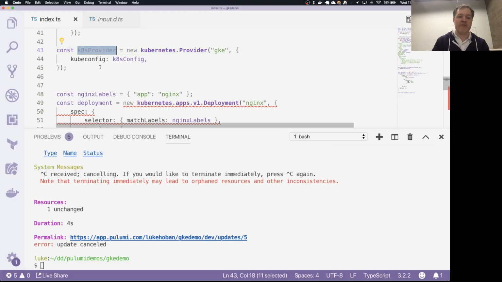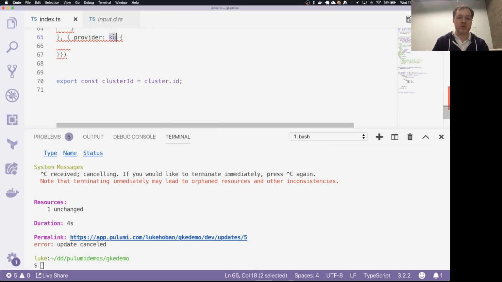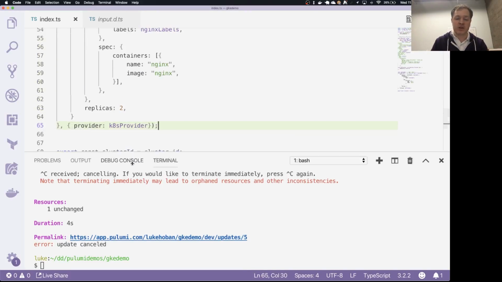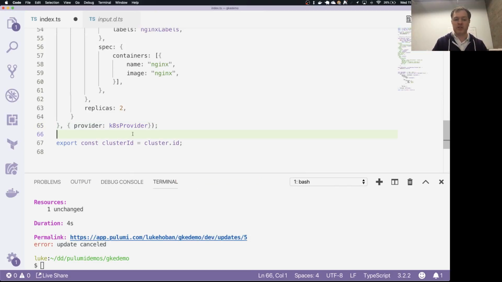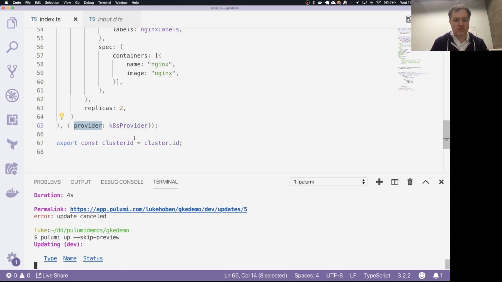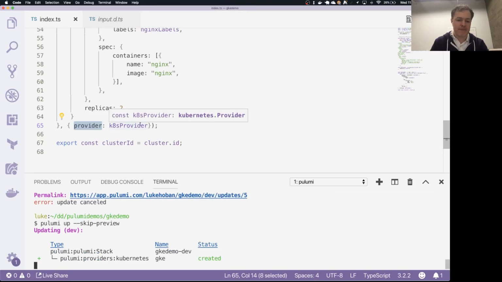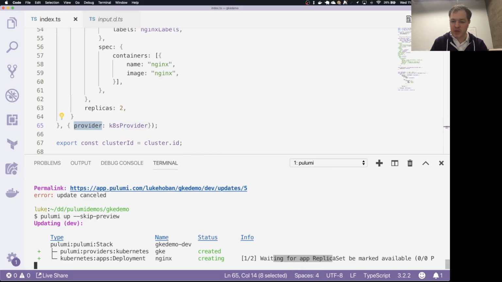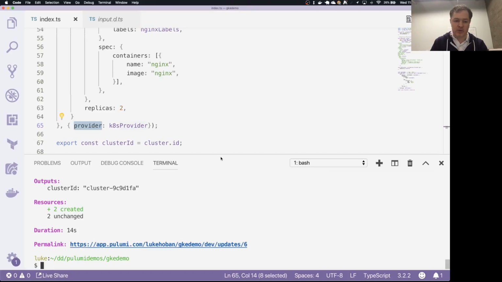So this provider that I have that is my connection up to Kubernetes, I want to make sure I use that to deploy into. And I want to do that so that instead of picking up any potential Kubernetes cluster I might have available in my ambient configuration, I want to specify the specific one that I just created within this program. So let me go ahead and do that. We'll see we created that provider, and now we're going and creating the deployment itself. And so we'll see when the deployment stands up, waiting for the replica set to be marked available. A few more things happen. Okay, there we go. And now we've actually deployed that.